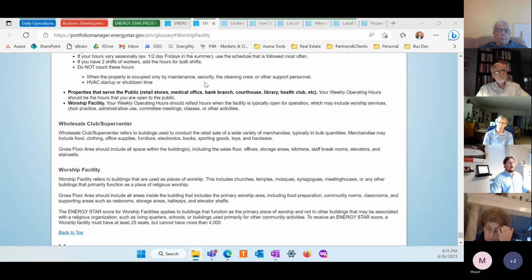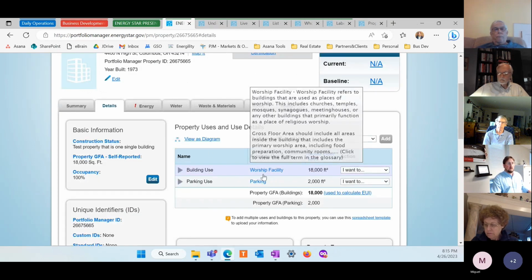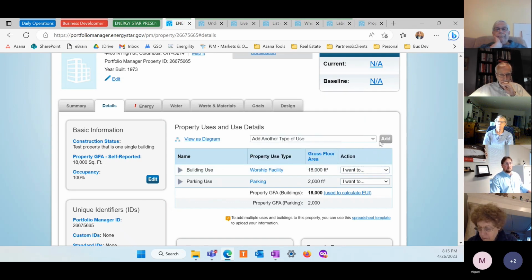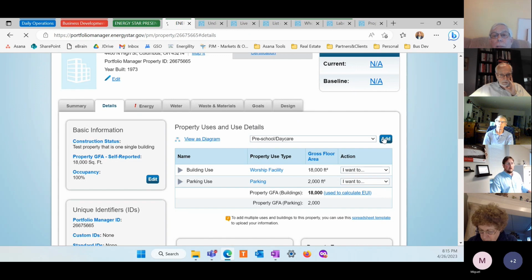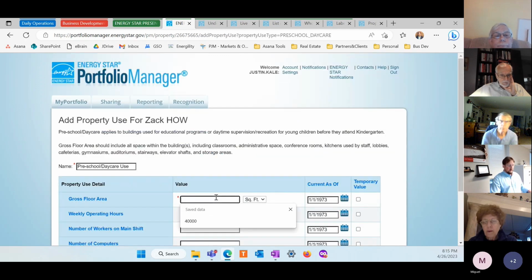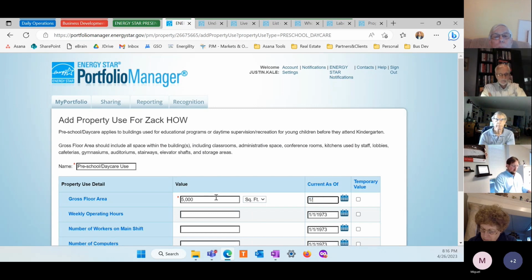Okay. So in that particular case, you could go in here and say, hey, we have 18,000 square feet. And then, hey, I want to add another space type, education, preschool area, and you can add that in, and then you're just adding in the other 18 square feet. Okay. Good.